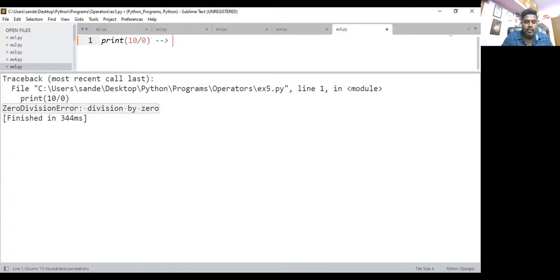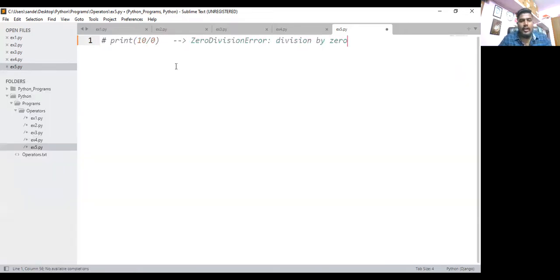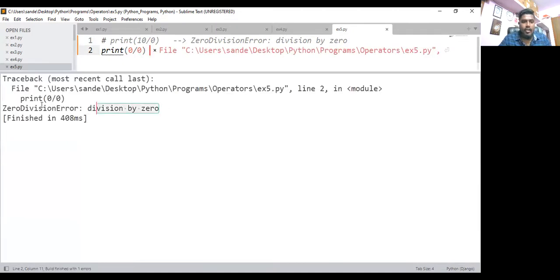Here, I'm gonna write it here. I'm gonna comment this line. Next, I want you to tell me the answer. What is 0 divided by 0? That's also what? Zero division error itself. See here, zero division error. I'm not able to divide that. That is what it is telling.